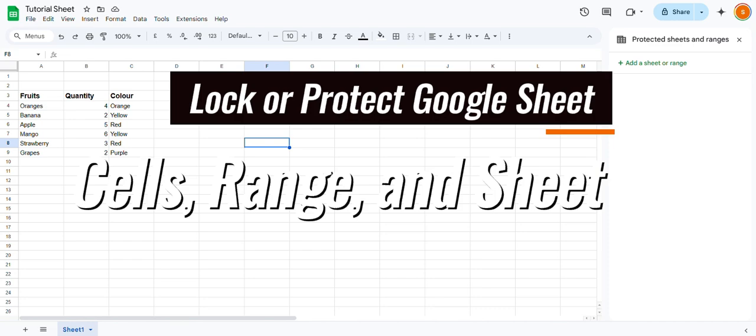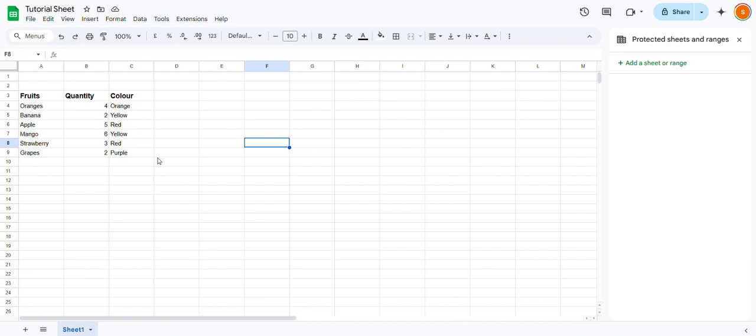What we're trying to learn is how we can protect a cell, or some set of cells, or some range in Google Sheets. I'm going to start with how you can actually protect cells, and this is what we're gonna do.